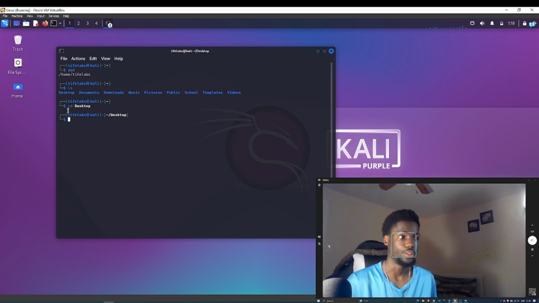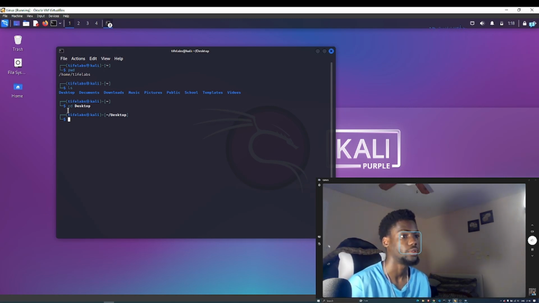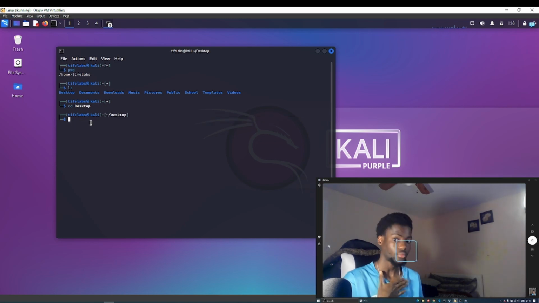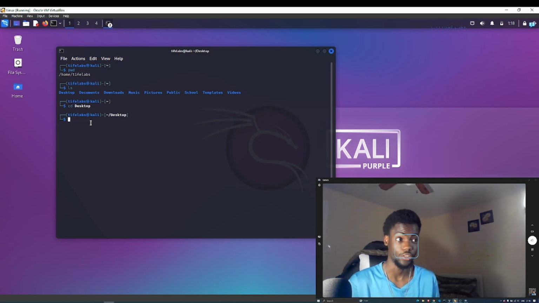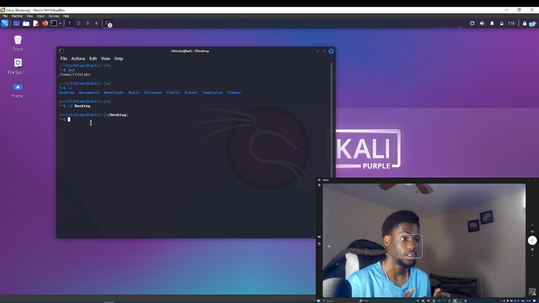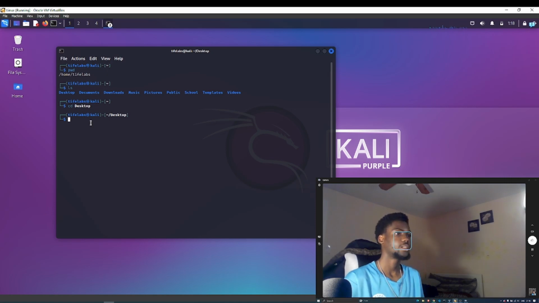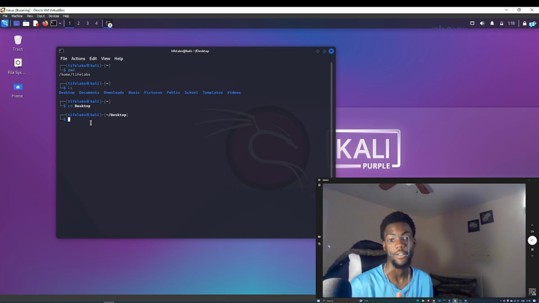After entering the command, you will see it actually shows you are in the desktop directory. Since you are in the desktop directory, we have access to create our file, folder, and whatever we want to do. So the first thing we have to do is create a folder.